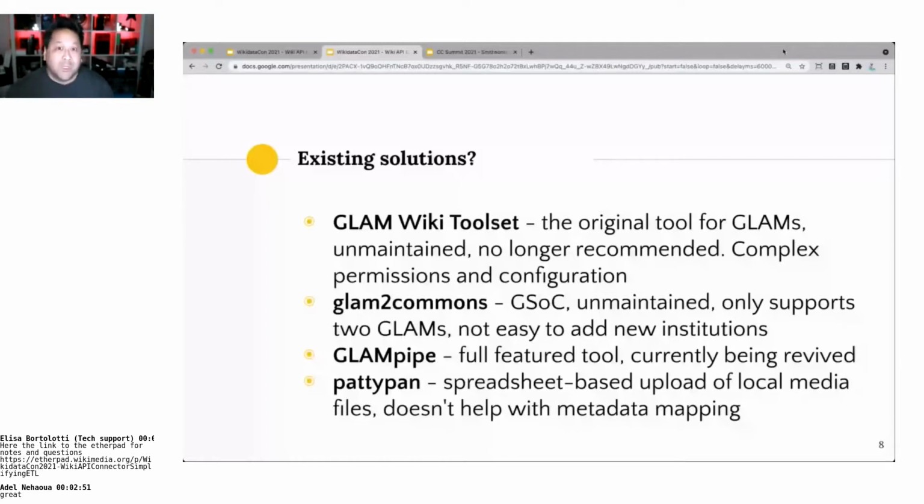GLAMpipe, which was presented at this conference, is great to see. There's more activity now and a revival on that tool, which is great to see. And I'll explain why it's not a rivalry here. It actually could be a very virtuous collaboration there.